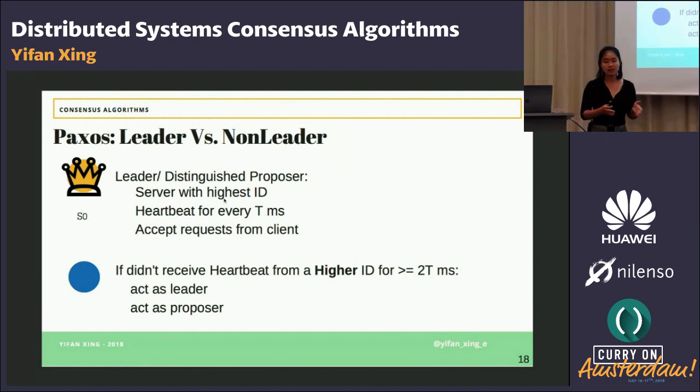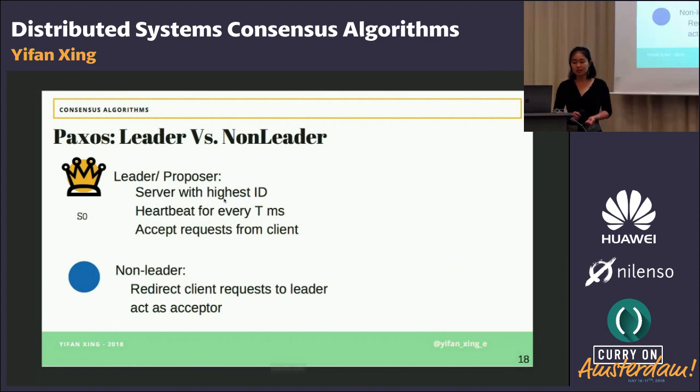So if a non-leader did not receive the heartbeat within a certain amount of time, it's going to think that the leader has died. So it's going to step up and try to act as a leader and act as a proposer. And if everything works fine, if there's a leader still alive and the proposer is still working fine, then the non-leaders will redirect client requests to the leader, letting the leader decide what to do.